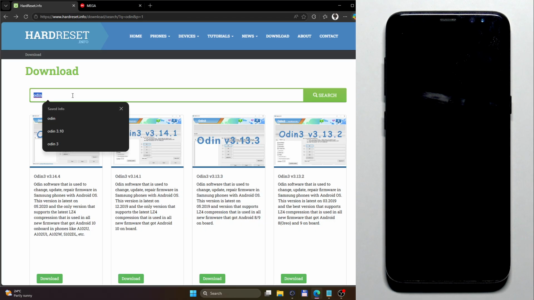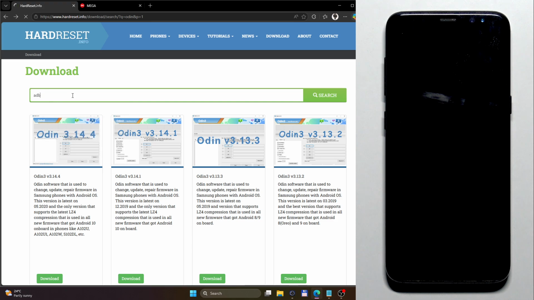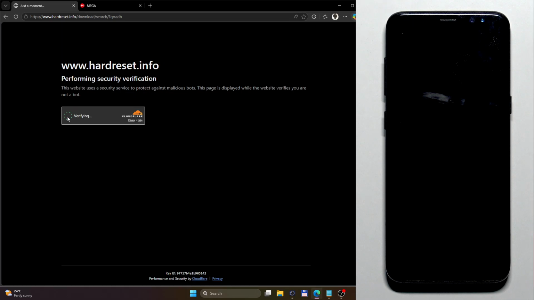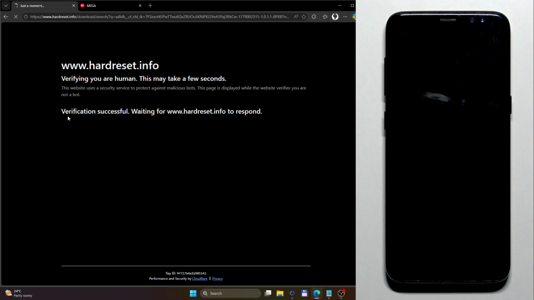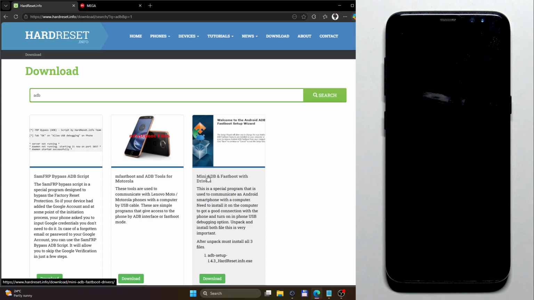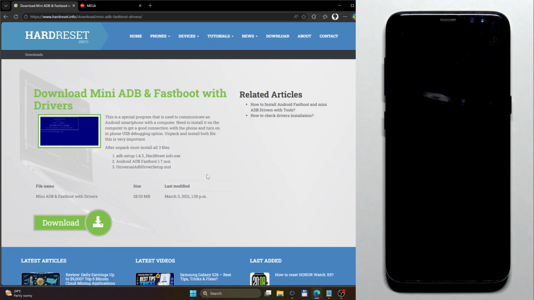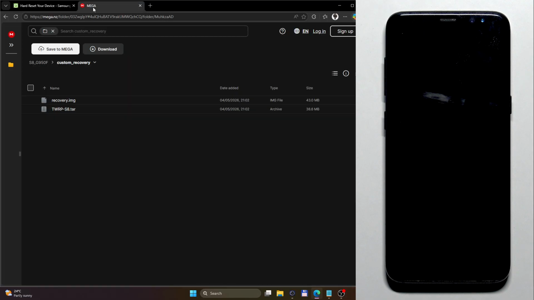Then go back, type ADB, select Mini ADB and Fastboot with drivers, and also click the download button. Then open up a new tab, and from here we are going to download our custom recovery. The link will be in the description.